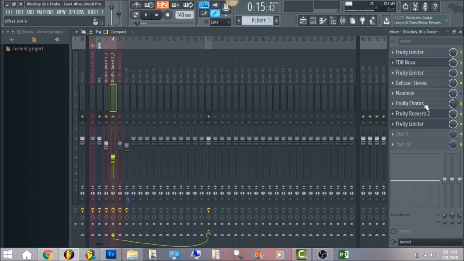And really the only difference is going to be the fruity chorus. You just want to turn that down to 50%, and that's going to be the only difference, and just lower that down to about -9 decibels.